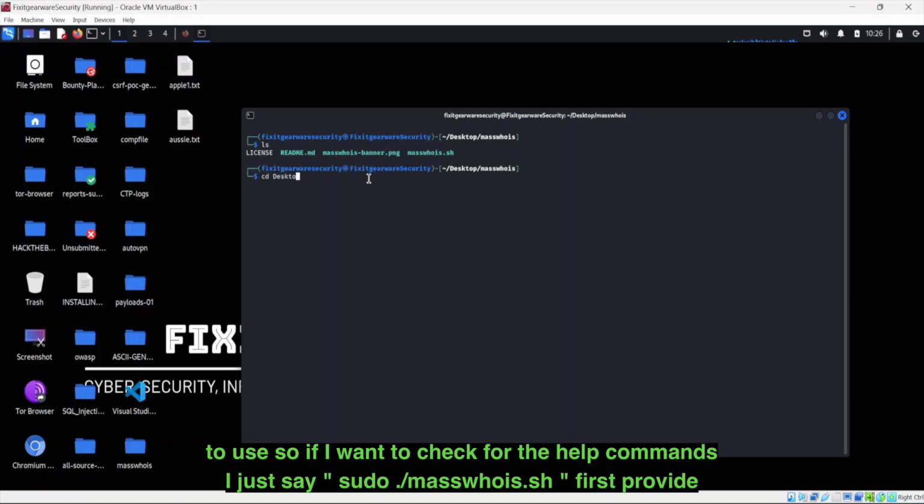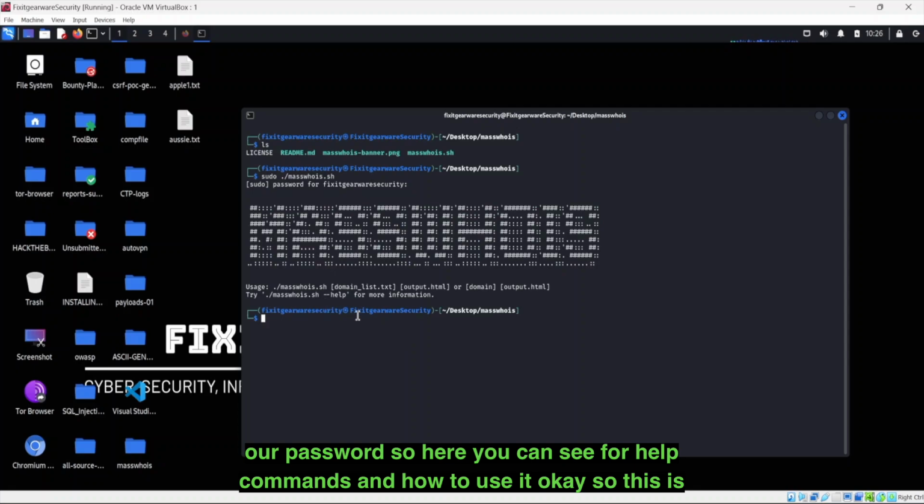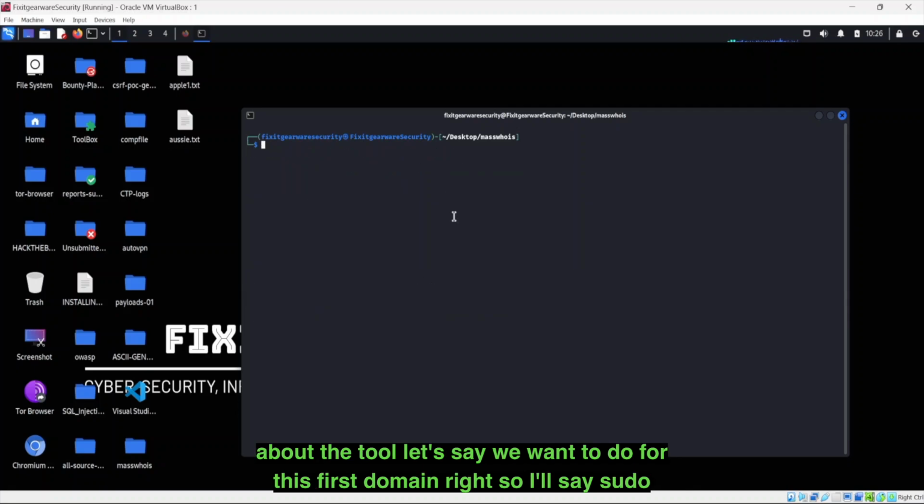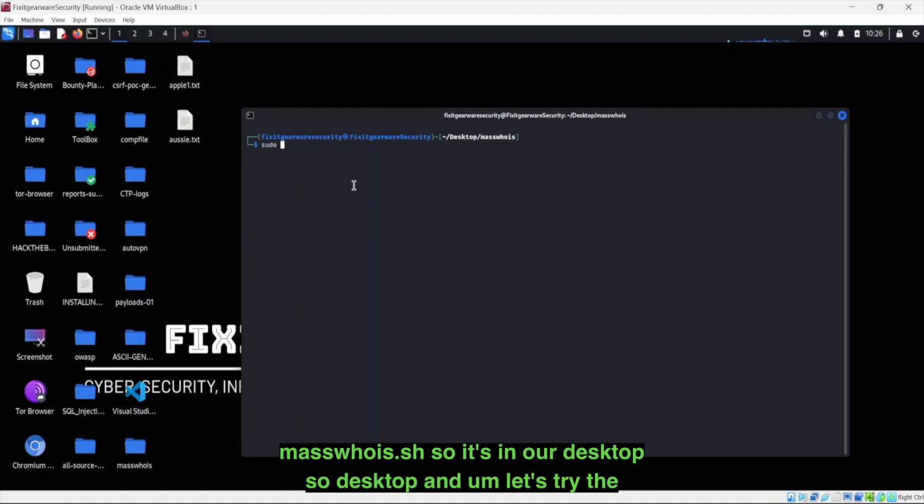So if I want to check for the help commands, I just say sudo masswhois.sh. First provide our password. So here you can see the help commands and how to use it. Okay, so this is about the tool. Let's say we want to do this first domain, right? So I'll say sudo masswhois.sh.